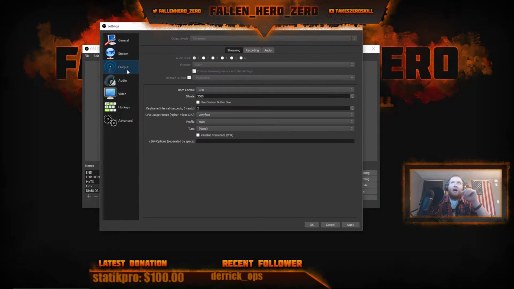So now we'll jump down to output. Always make sure you're set to the advanced mode up there, and audio track 1 for streaming. And for encoder, make it x264. Use CBR rate control.